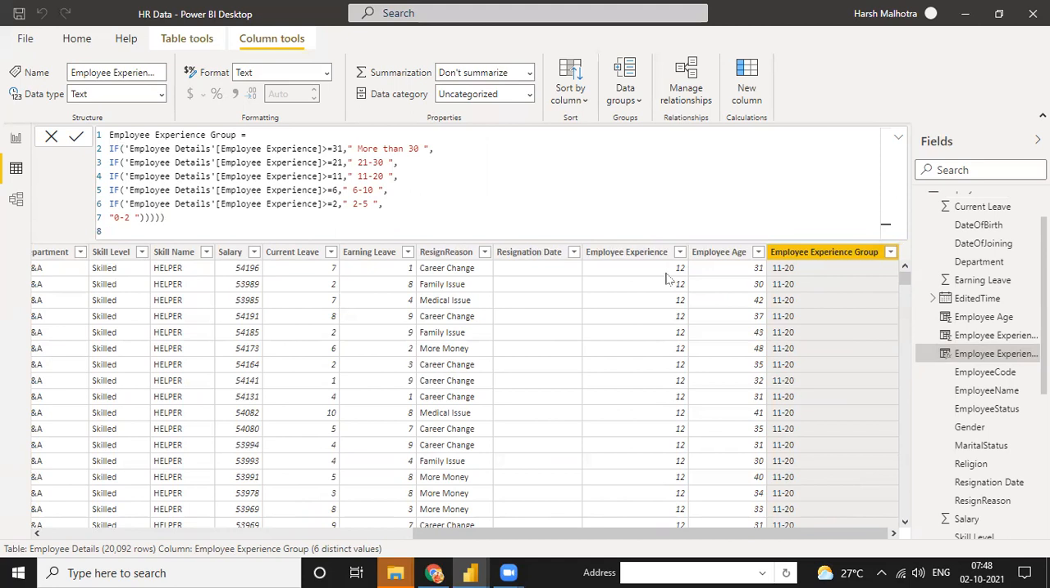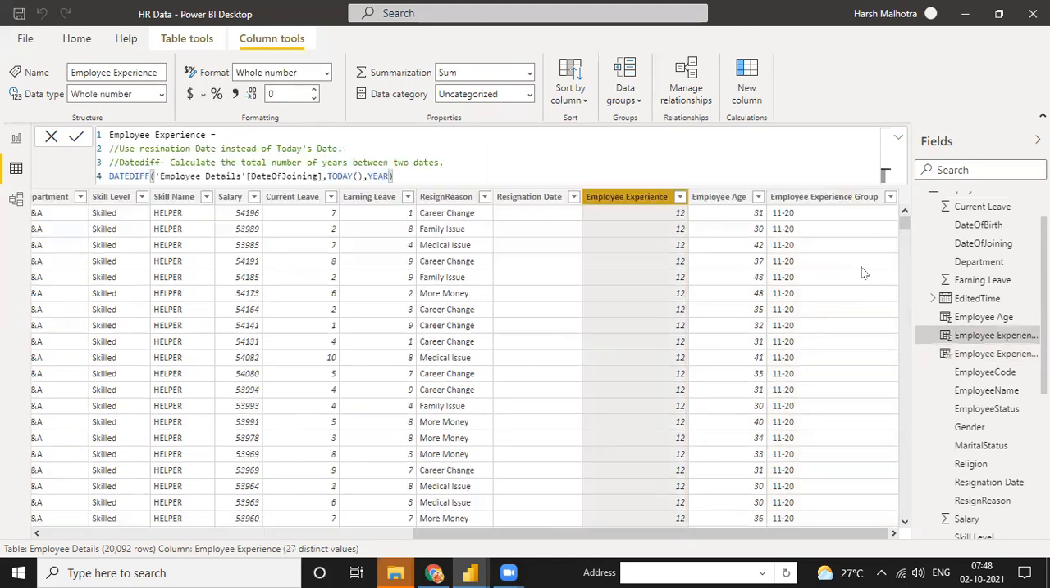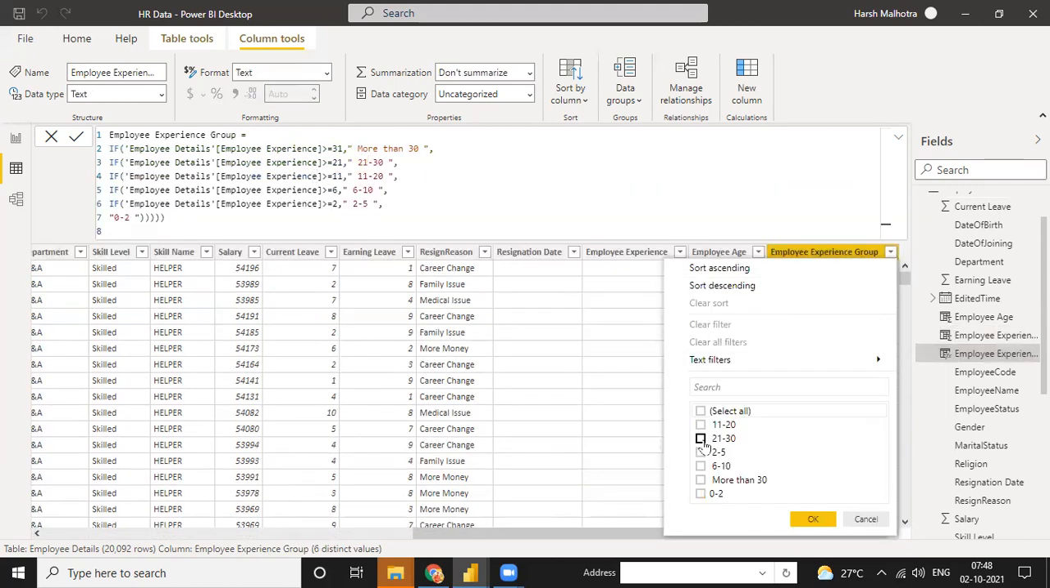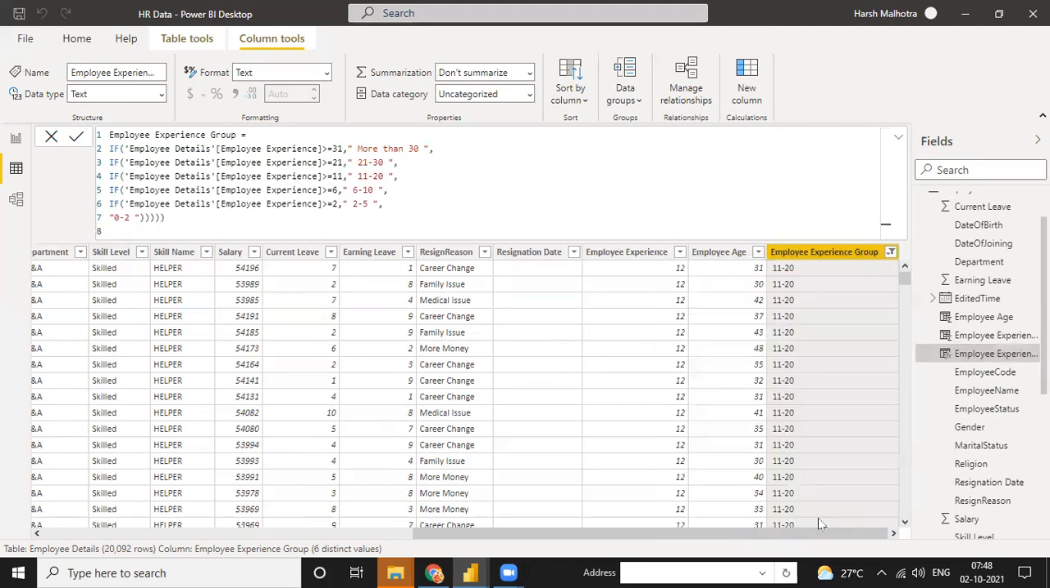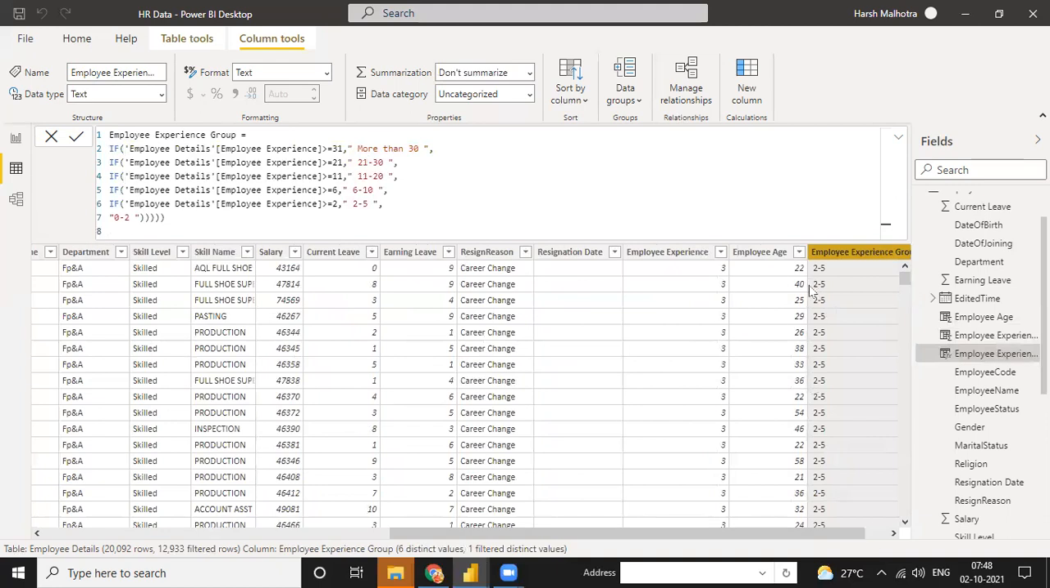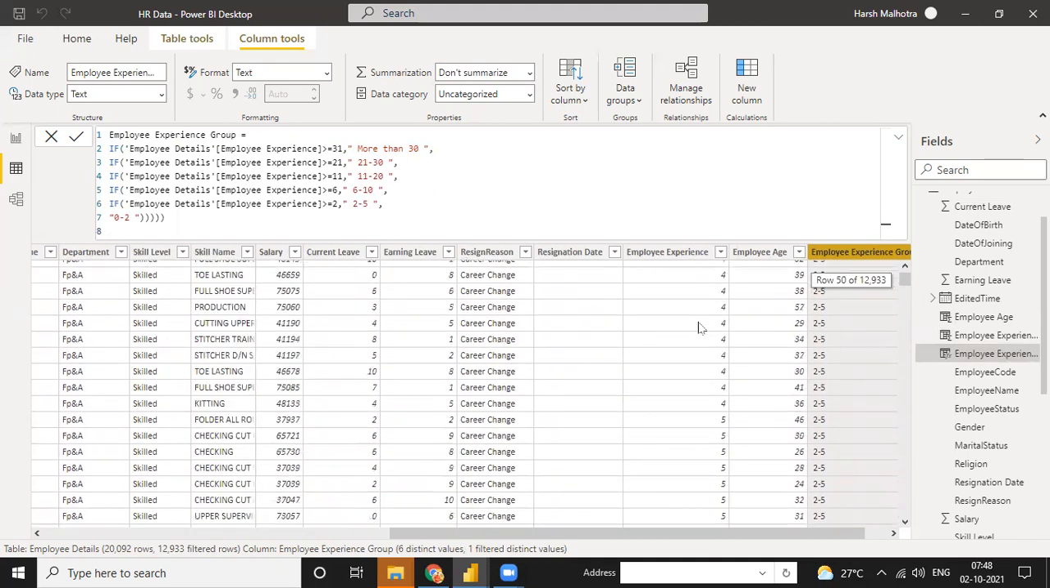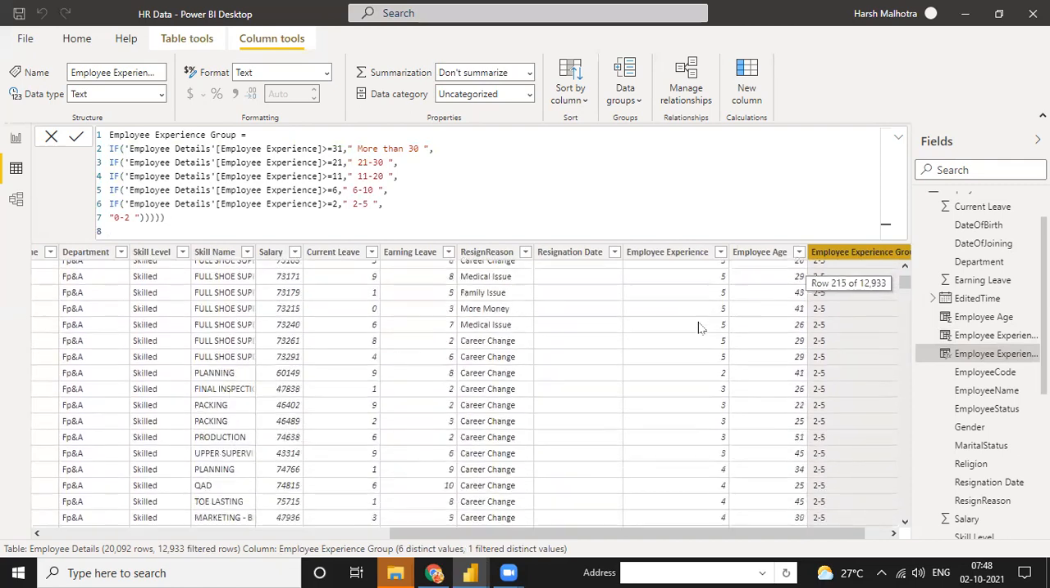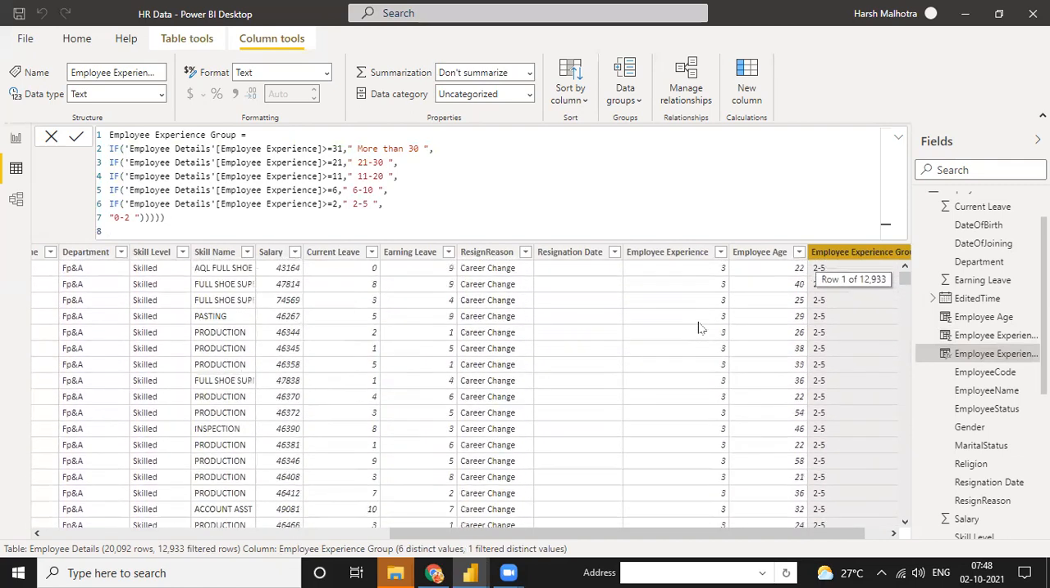See, 12 is lying between 11 to 20. In the same way, when you filter on an experience age group, suppose 2 to 5, it means you have just employee experience of 2 to 5, meaning either more than 2 or equal to 2. Yeah, 2 to 5 means 2 years of experience till 5 years of experience, you have data in this 2 to 5. See, 3, 4, and 3 or 4. This kind of thing also.